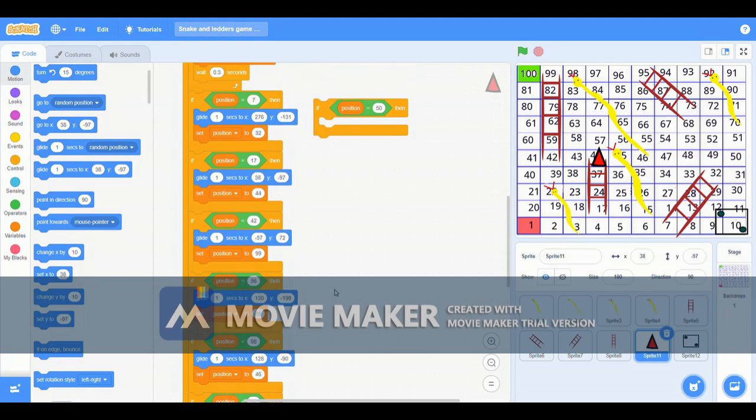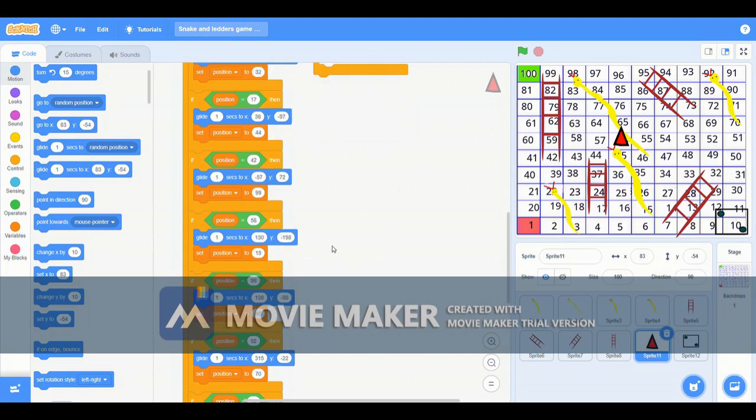Duplicate, you have to duplicate this 7 times, and then if the position is 56, you can see the position will be 56. So if the position is 56, you have to do the same as done here, and then it will go upwards, downwards.